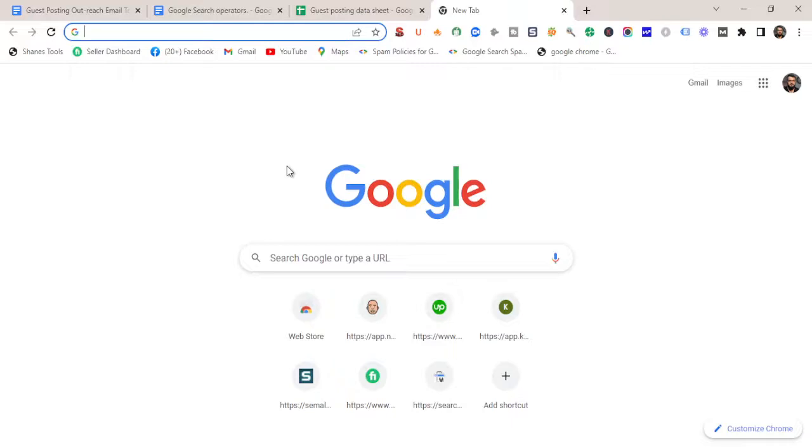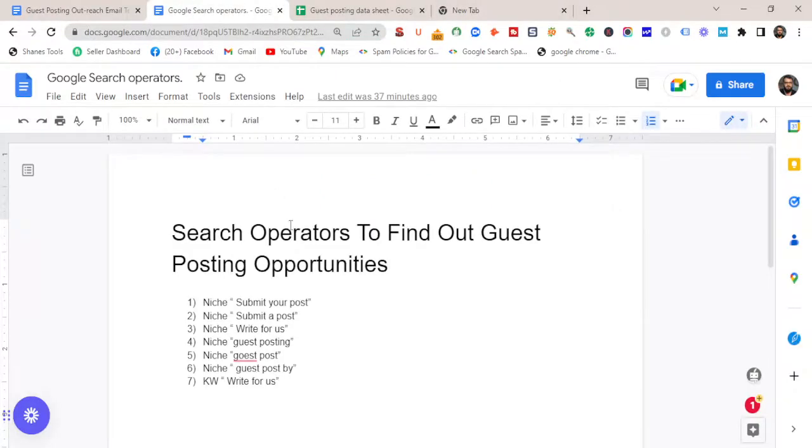So for that purpose, we basically use Google search operators, right? As you can see, I have listed some of my most favorite Google search operators, with the help of which we find guest posting opportunities every day, and we are able to submit our guest posts every day, right? So I'm going to show you how you can use these search operators.